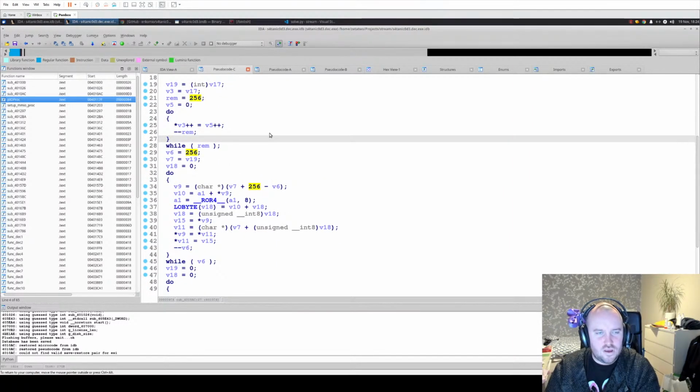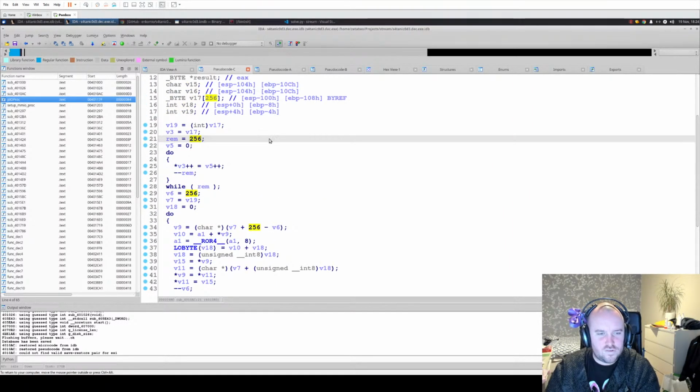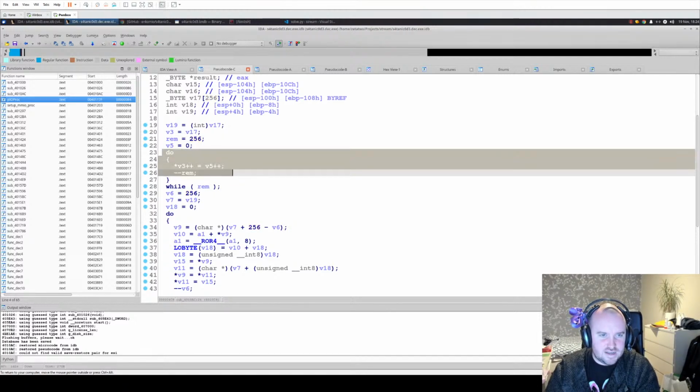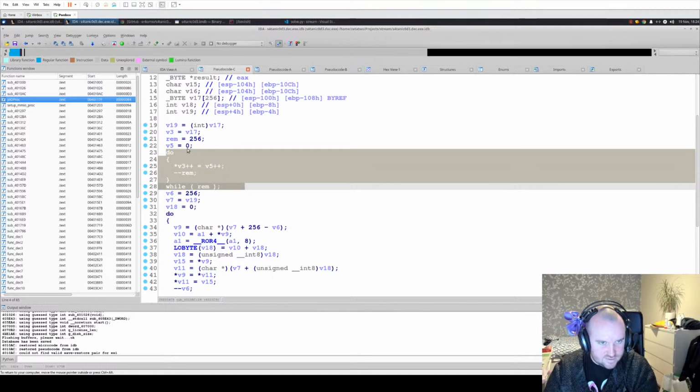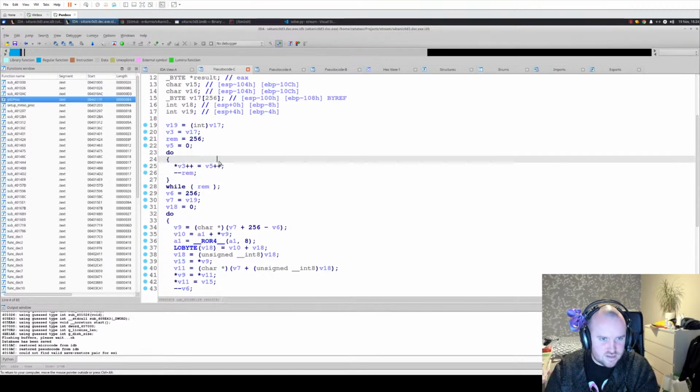And RC4 works in 3 steps. First, you initialize, you have a table of 256 elements. You initialize it with the values 0 to 255, which it looks like it's doing that here. Just need to double check this.